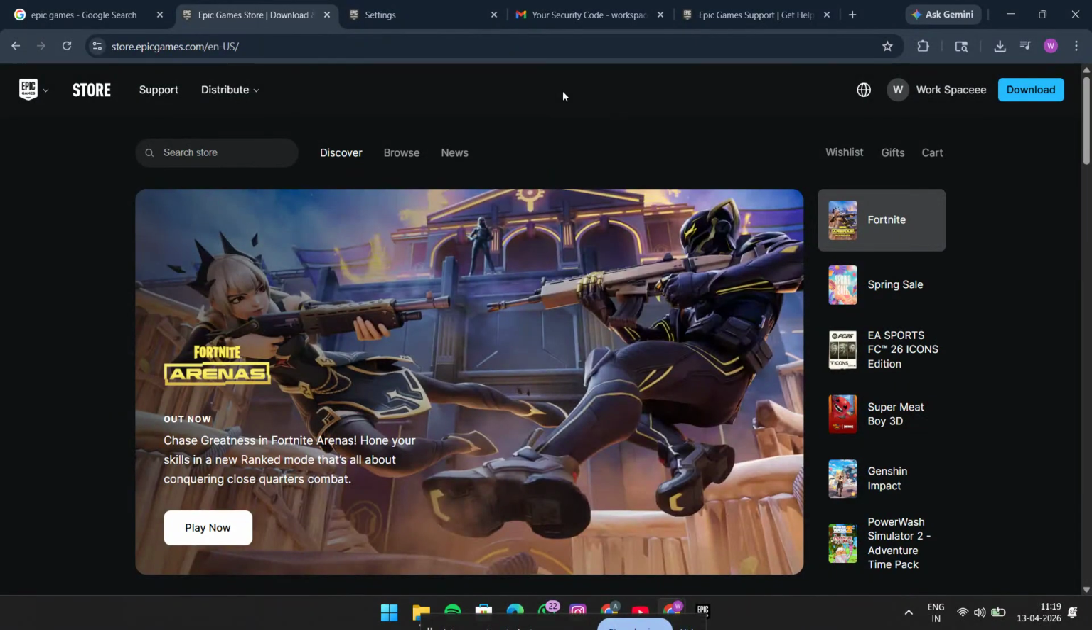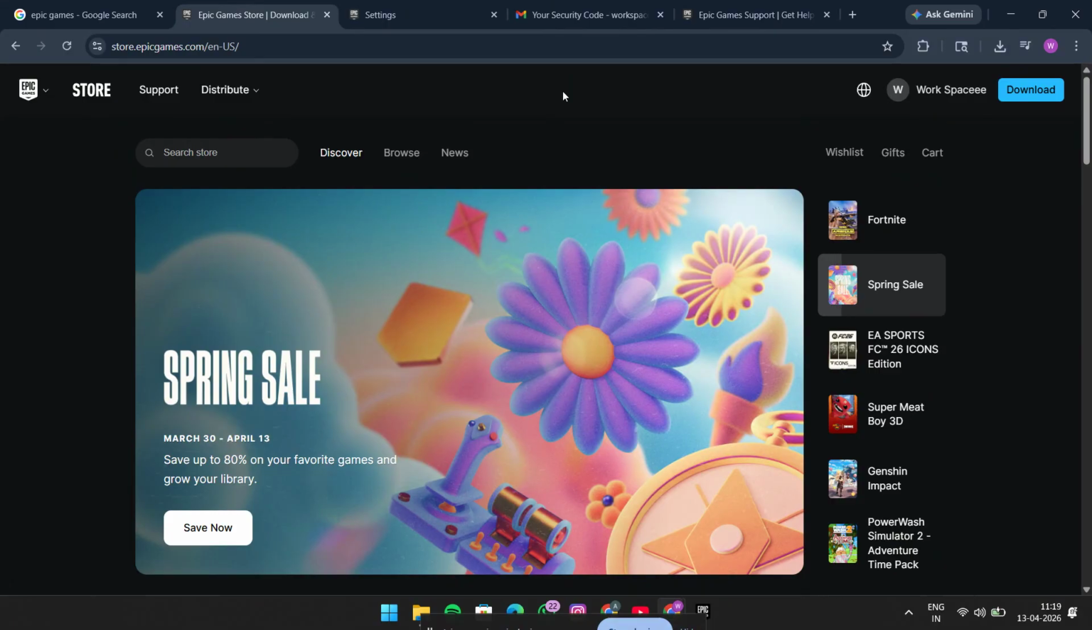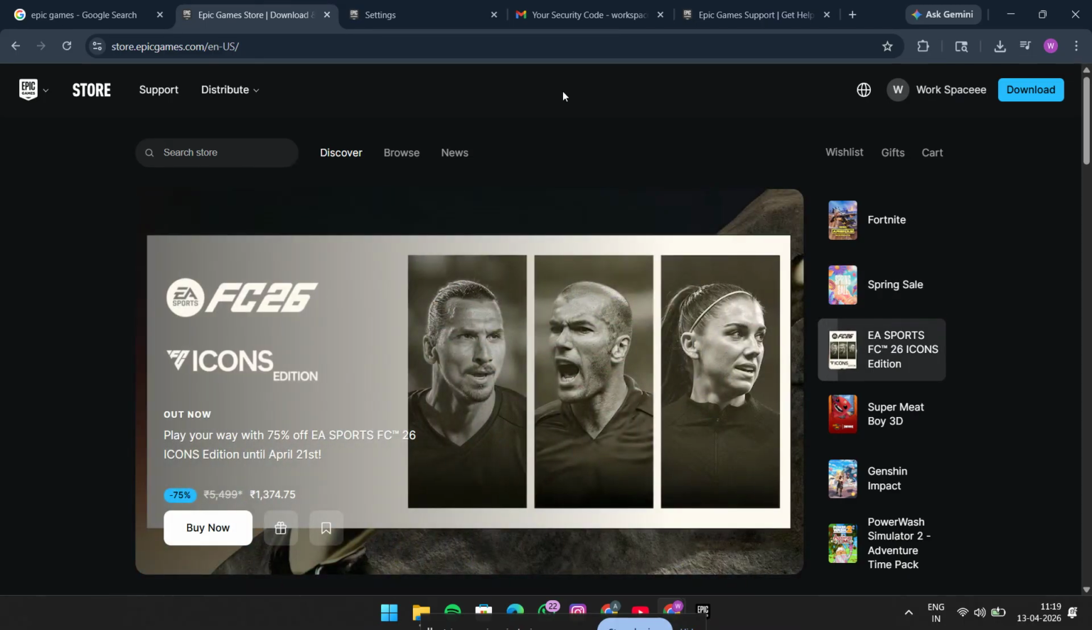If you need to change the email address on your Epic Games account, this quick tutorial will walk you through the process step by step. Whether you're updating to a new email, fixing an old one, or just making sure your account details are current, this is a simple change you can make right from the Epic Games website.